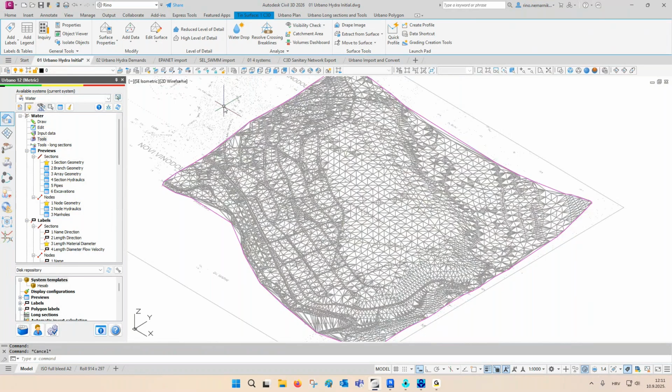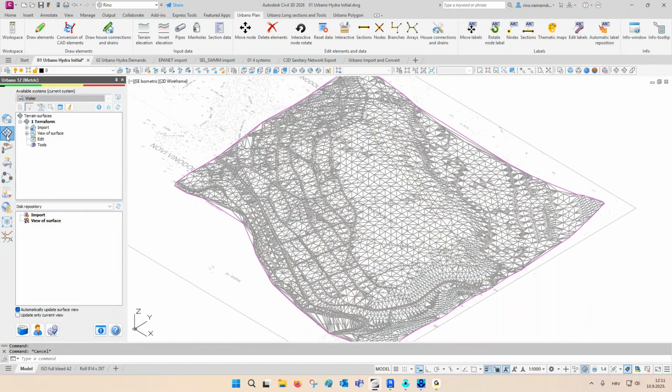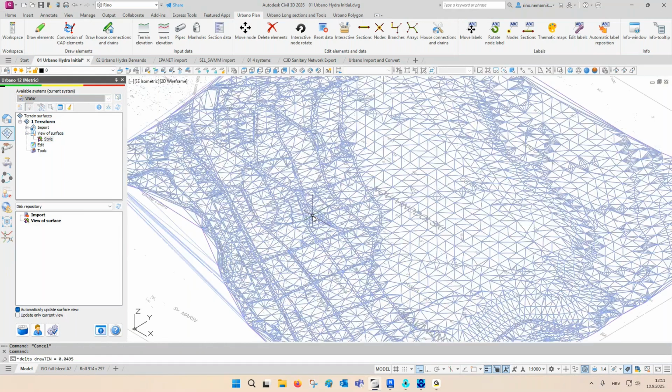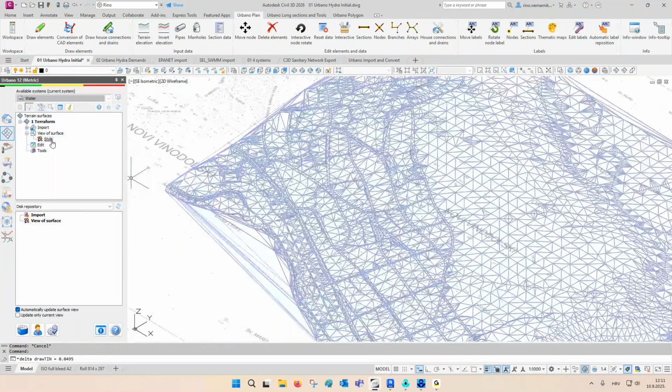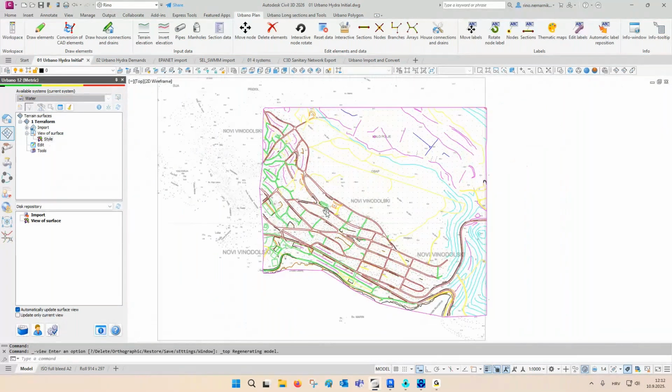If you run Urbano on top of plain AutoCAD, you have our own DTM modeler, which is called Terraform, and I created using the same source elements also the surface with Terraform, and you can see this is the purple one. Basically, they are completely identical. So it's up to you if you want to use Civil 3D or Terraform surface.